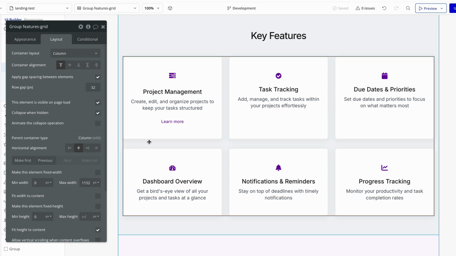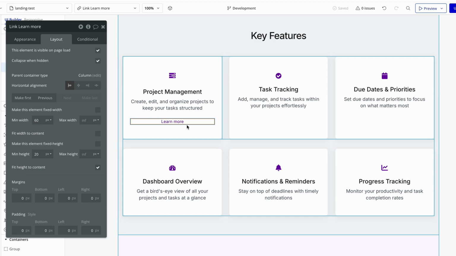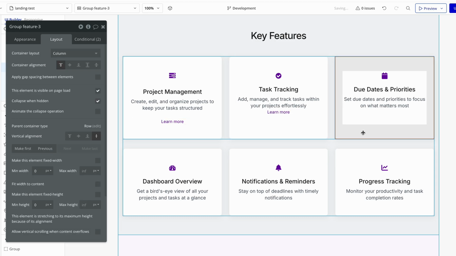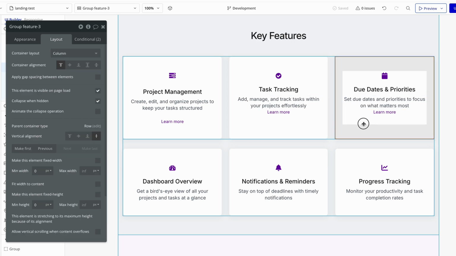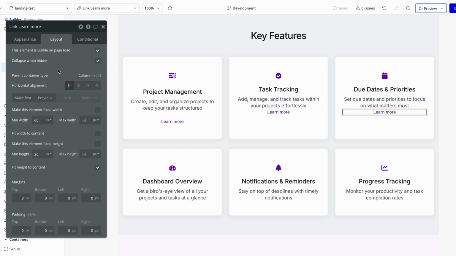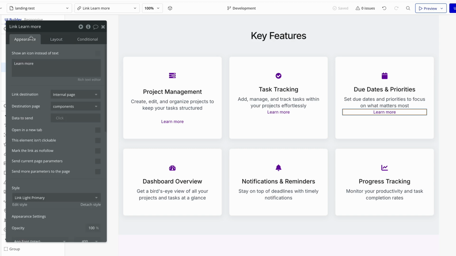Now, if I wanted to add learn more on some more cards, I'll simply copy and paste it into these other cards and then increase the margin with that text. But don't forget, another thing I'll do is just to make sure that in the Appearance tab, I have the relevant destination page selected for the link element.